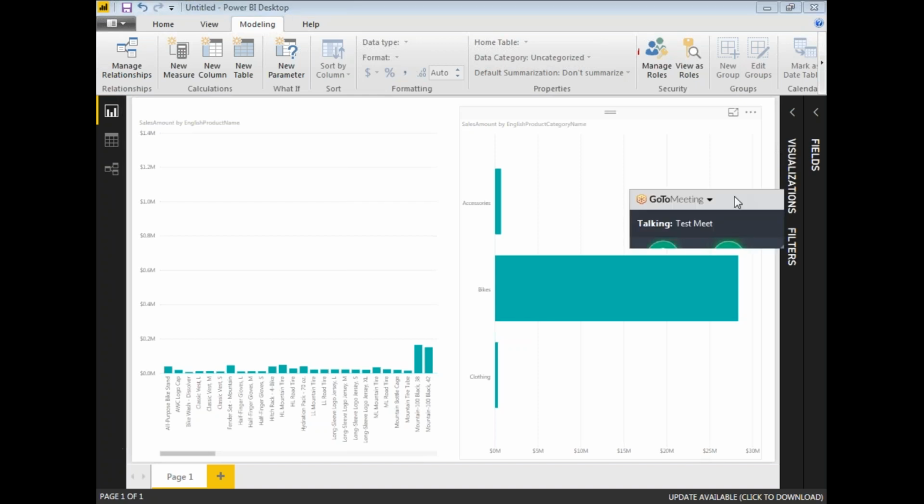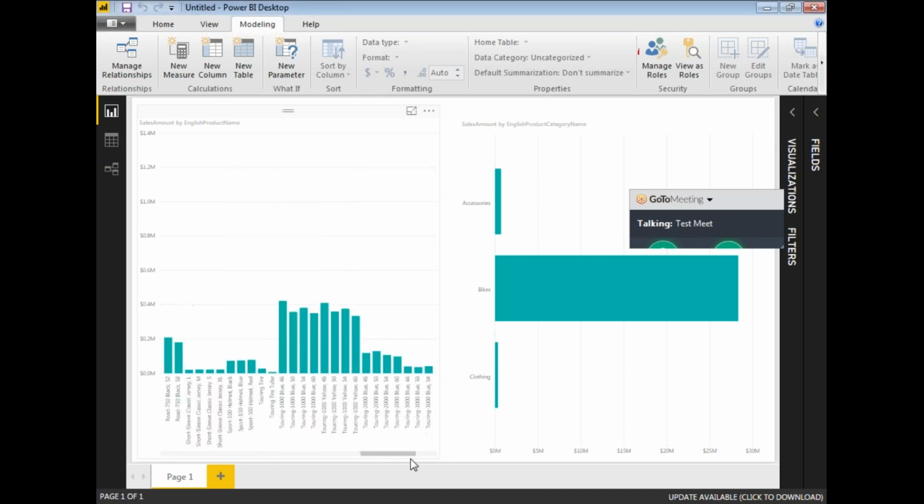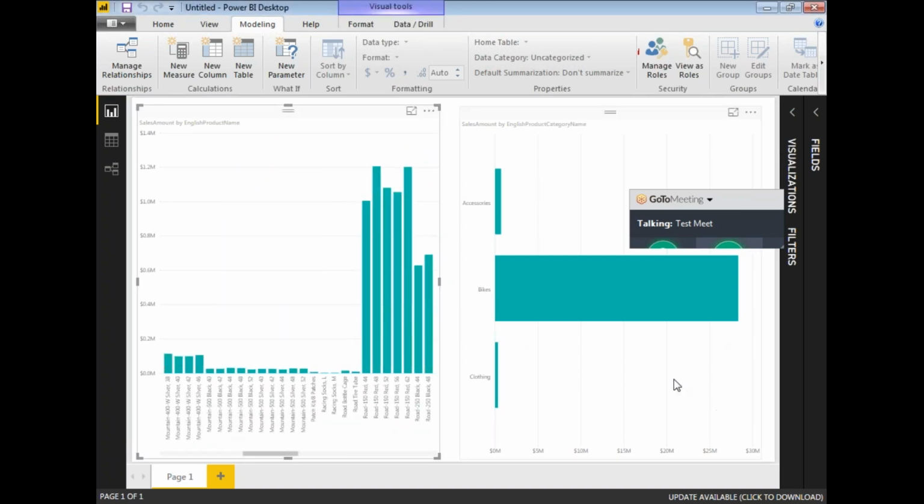Now I have two roles. One is the general role, which can see everything in the page. The second one is a bikes role, which can see only bikes related information. Before going to observe the output for the bikes role, you can see that I have many products here, and I can see three categories as of now: accessories, bikes, and clothing. And I can see many products.